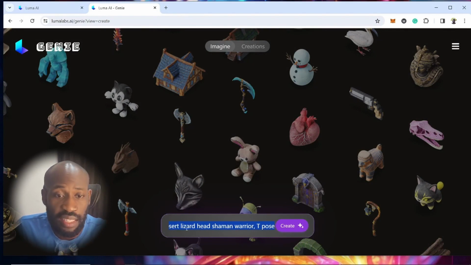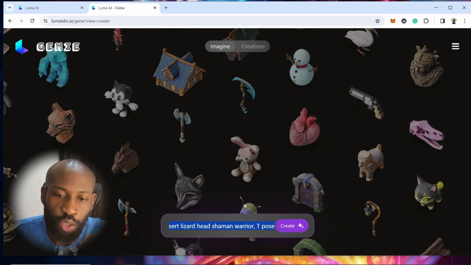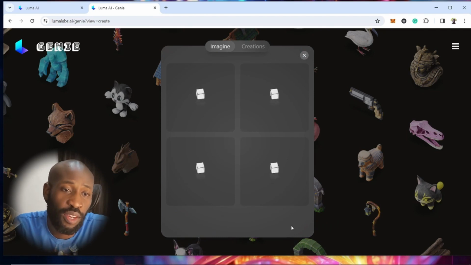So I imagine a desert lizard headed shaman warrior. So yeah, desert lizard headed shaman warrior. You can type whatever you want. You can type a cute teddy bear, which you will see I've made some in the past at my back end. So once you click on create, immediately we're going to test out the first thing they boast of.